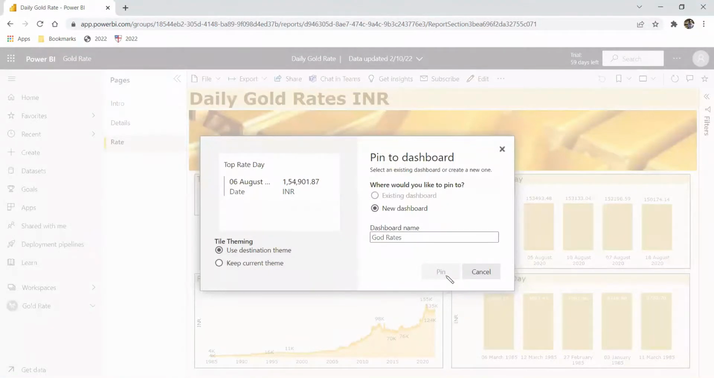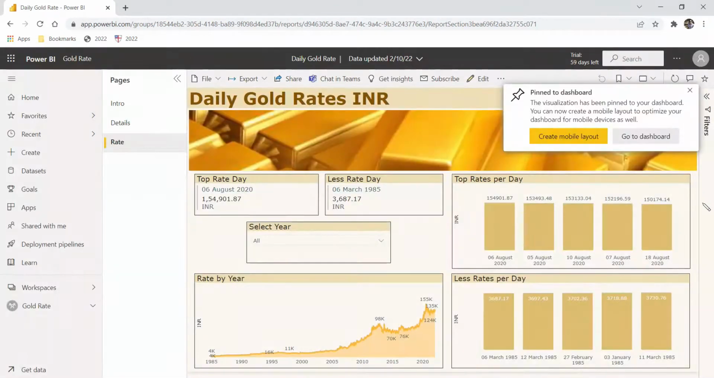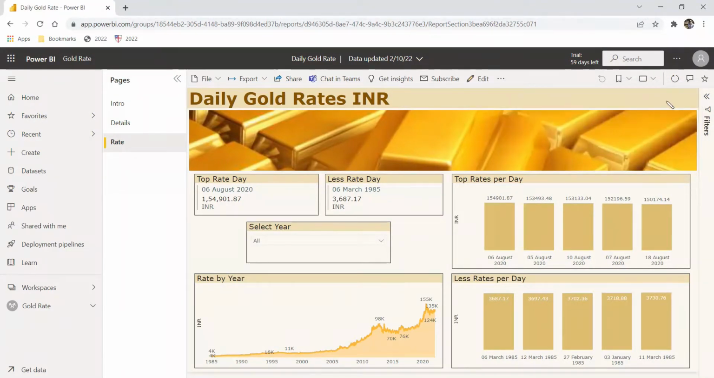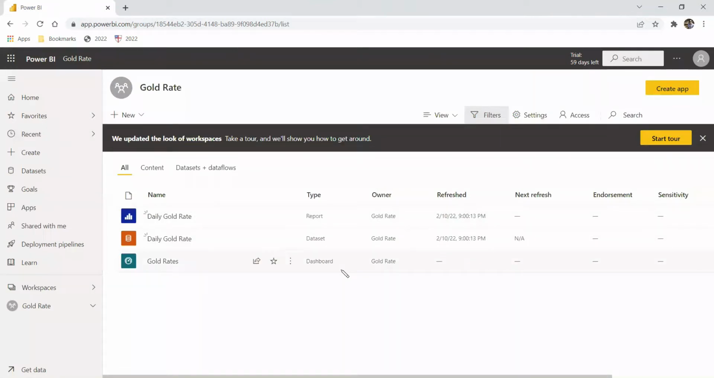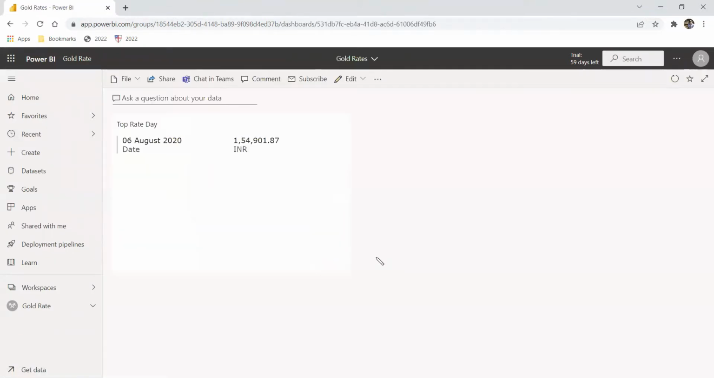So when he does that, what the service will do is create a new dashboard, which is also like a report, and it will pin this visual to the dashboard. After pinning to the dashboard, it will show a message asking whether you need to create a mobile layout or you need to go to the dashboard. So if you want to go to the dashboard, you can go to the workspace once again. We can select, okay, there is a dashboard here, Gold Rate. This has been created. You can go to the Gold Rate dashboard. Of course, it has been pinned here.